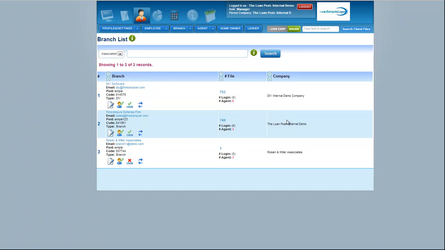Okay, the next section we're going to go over is the branch list. You create branches in this system to represent different entities that you may process files for. You can create different law offices, real estate offices. You can also use branches for different divisions in your company, whether it's a loan mod division or short sale division. It's up to you if that's how you want to segregate your files.